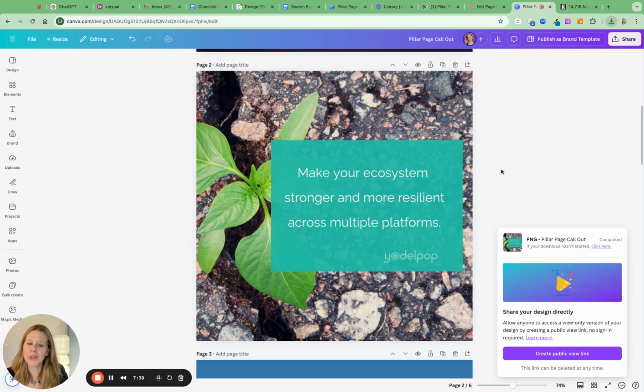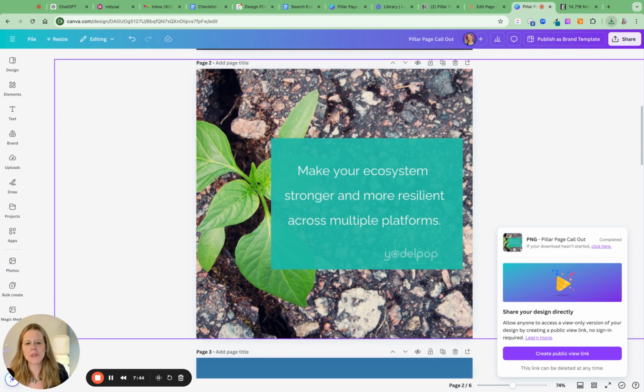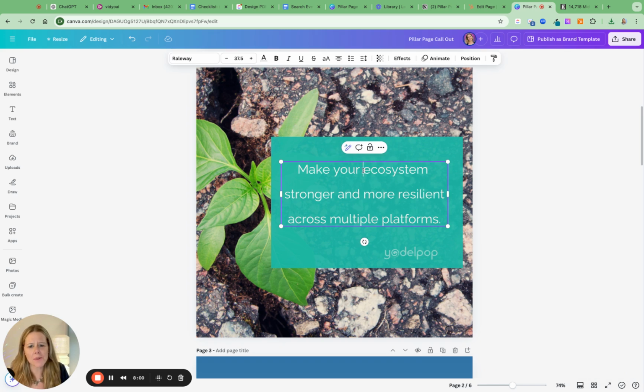Sometimes it's hard to name all these different graphics because you've got different pull quotes and things like that, but just try to name it something fairly descriptive so that you can distinguish. It's also good for SEO to name it with some of the keywords in here. So I would have named it like "make your ecosystem stronger."